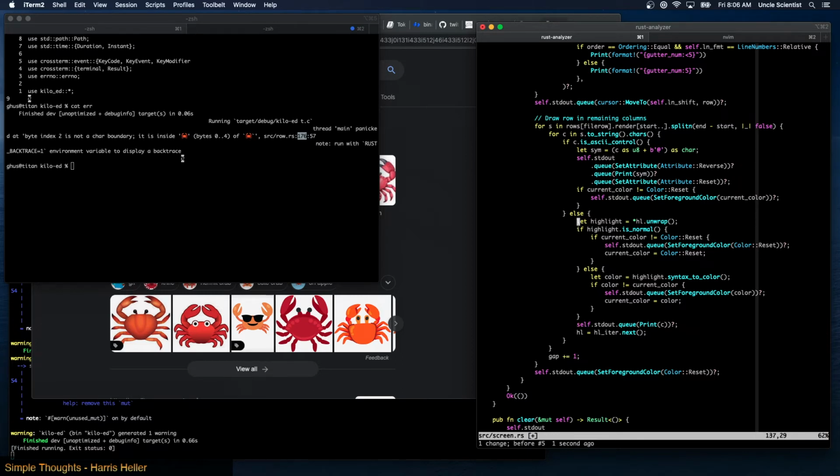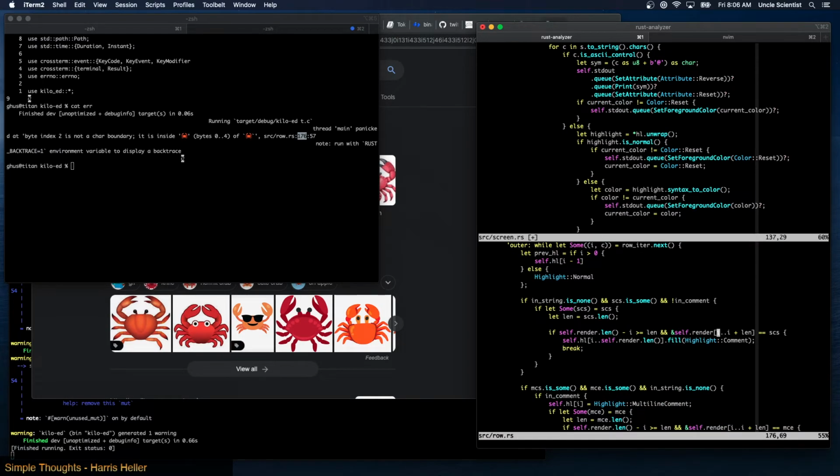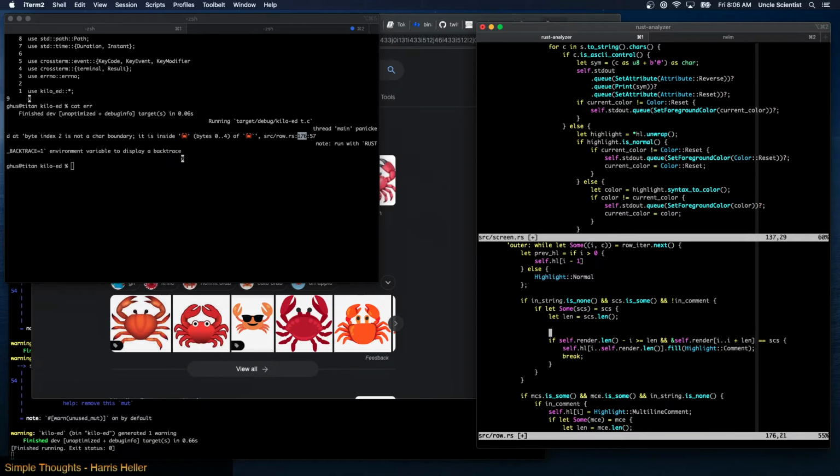And then Amanda says, I think there are some libraries to handle characters as morphemes to handle that. Yeah, I wouldn't be surprised if there's better ways to get... Actually, you know, probably the better way... Let's take a look at row again. Probably the better way to do this is to do something like self render chars skip, take len, right? And that would get those.